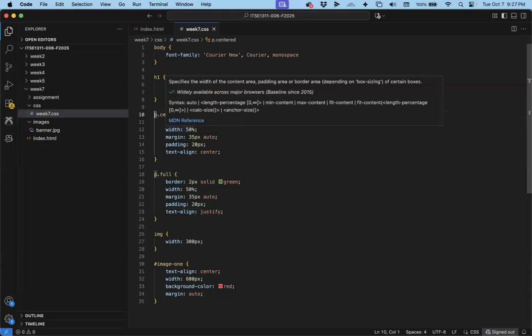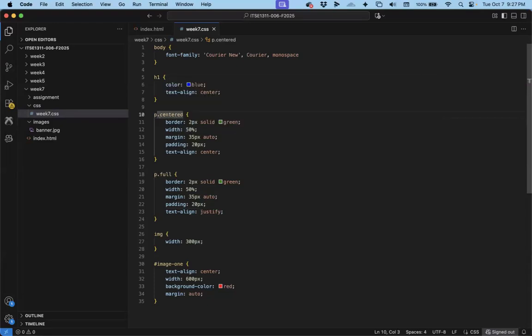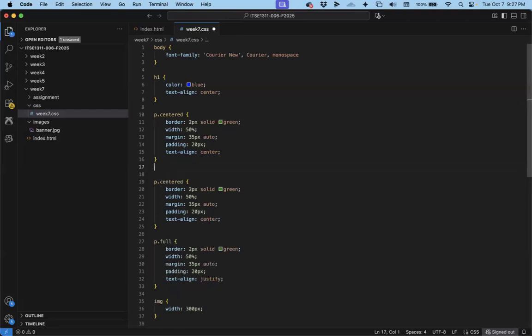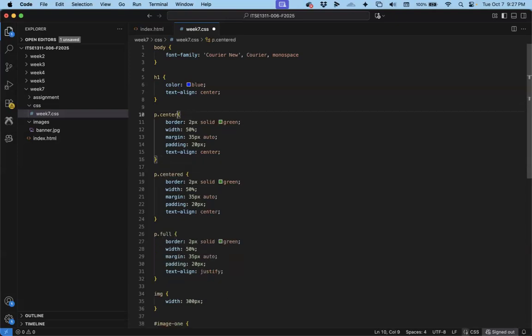Now, this is a compound selector. It says for all paragraphs that have the centered class, set it this way. But this doesn't really make sense because I've duplicated a lot here. The only thing that's different between these two is the text align. All the other stuff is the same. So instead of duplicating all that, I'm just going to say, look, I want my paragraphs to look like this.